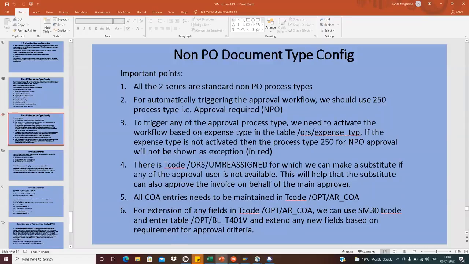Okay, so a few important points before we proceed further, just to get you used to the terminology before we move on. All the 2xx series are standard non-PO process types, correct? For automatically triggering the approval workflow, we should use process type 250, Approval Required NPO. So this is a standard one, right?